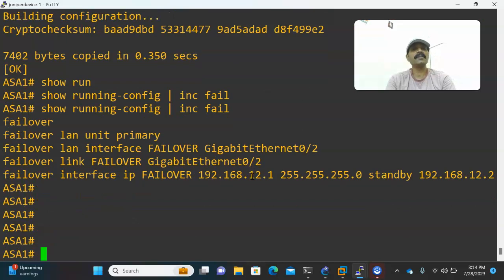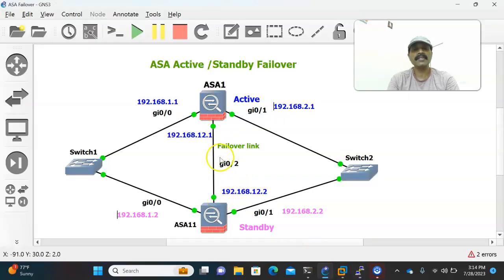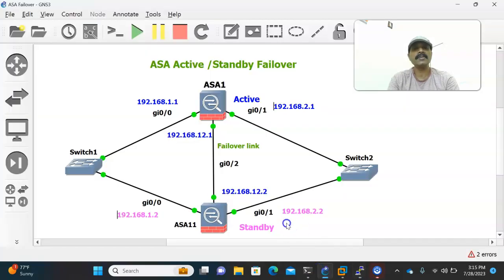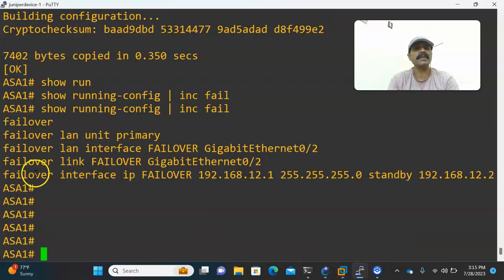These are the things I have configured. I enabled the failover LAN unit primary since it's the active unit. Then I configured the failover link, and also the interface as failover: failover LAN interface failover, gigabit 2 is the failover link, and failover link failover. Gigabit 2 is the interface for this. Then we configured the active and standby IP for the failover link: failover interface IP failover 12.1 with this mask, and the standby is 12.2.